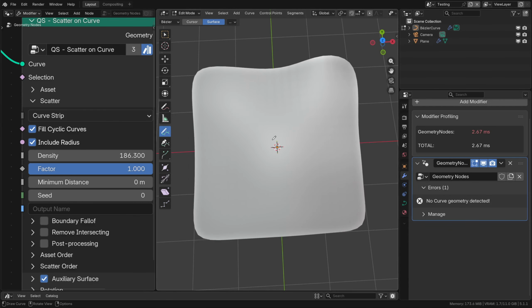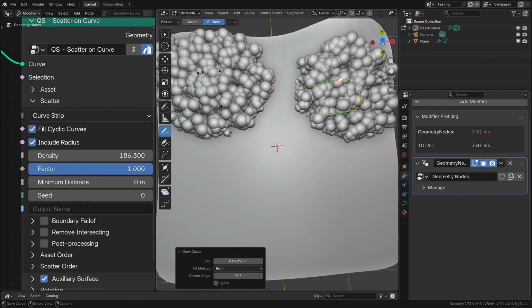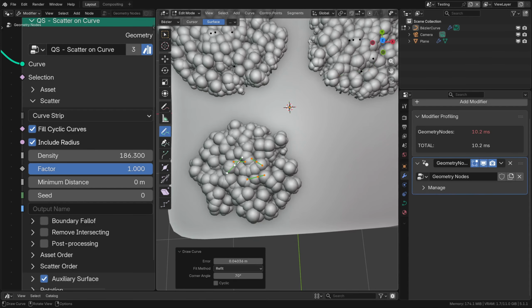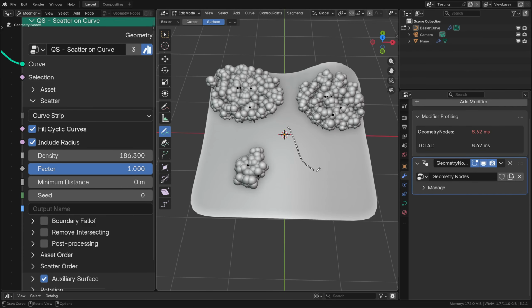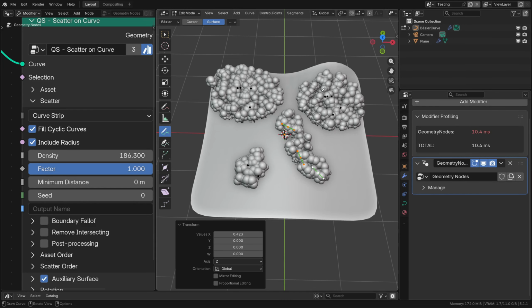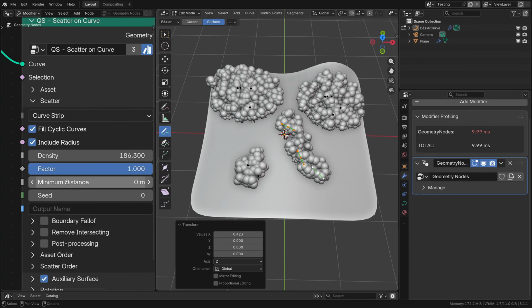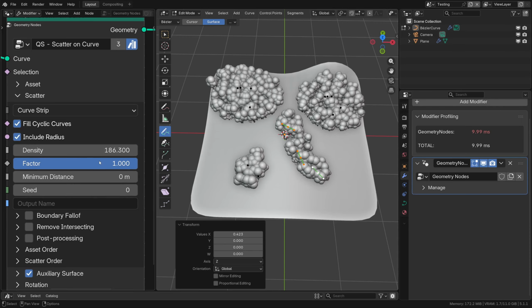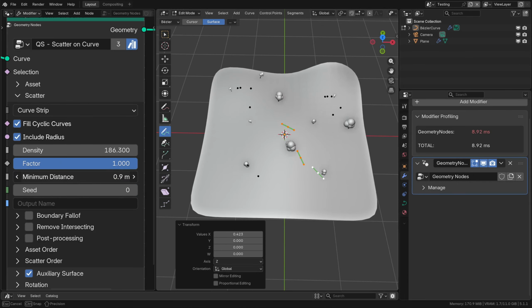This is useful to draw patches of trees like this and like this. It's a really fun tool, in my opinion, but you need to make sure that the curves are actually cyclic. Keep in mind that you can still draw regular strips that aren't cyclic while you have this fill cyclic curves mode turned on. The rest of the settings are the same as in the scatter on surface, like for example this factor and density and minimum distance.